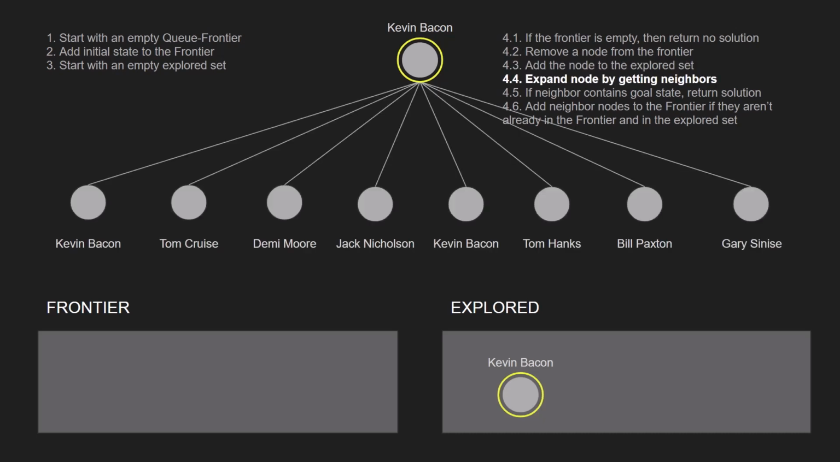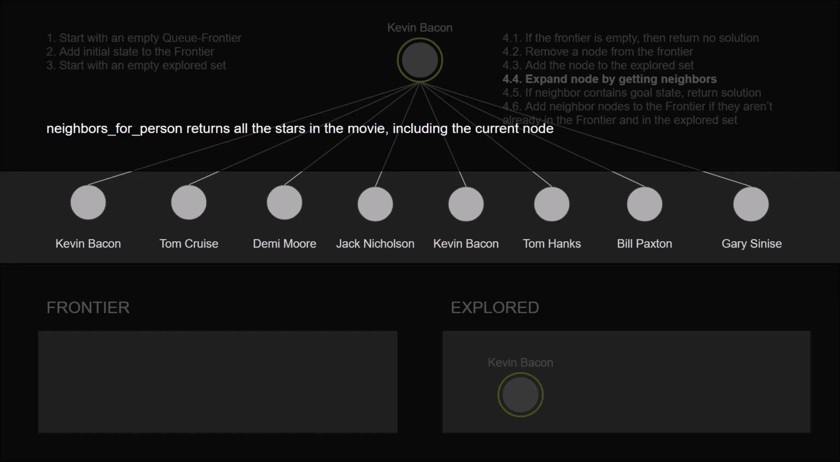Therefore, we expand the node by getting the neighbors, but here it is important to clarify the functionality of the neighbors for person function, because this returns all the stars in the movie, including the current node. So as you can see, we have Kevin Bacon, even if it is twice, but it's not something we need to care about because we deal with it in the following steps.